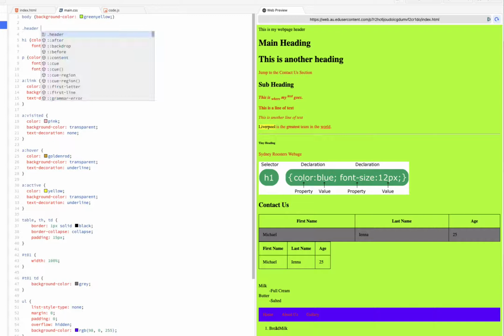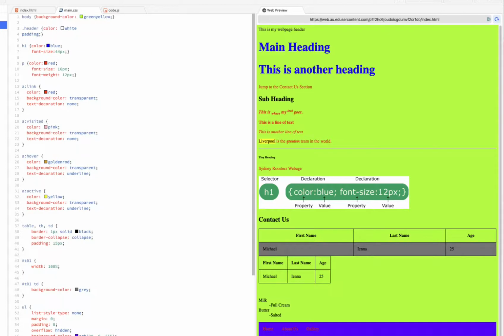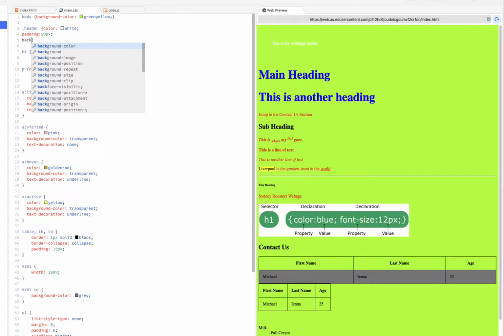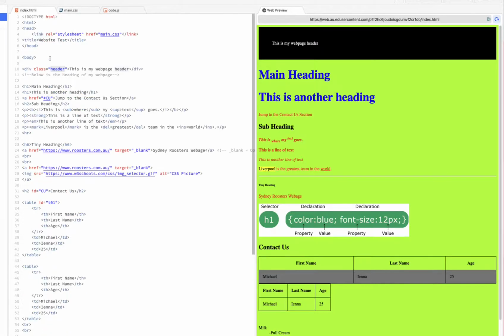So full stop header, and I'm going to say I want the color of this one to be white, and let's go with padding again, padding, let's go 50 pixels. And so we can see the padding, put a semicolon there. Now you can see that the padding has pushed it down from the top there. I'll make a background of black so we can really see that as well. So now I've got dot header. So this means I can put multiple divs within this project.